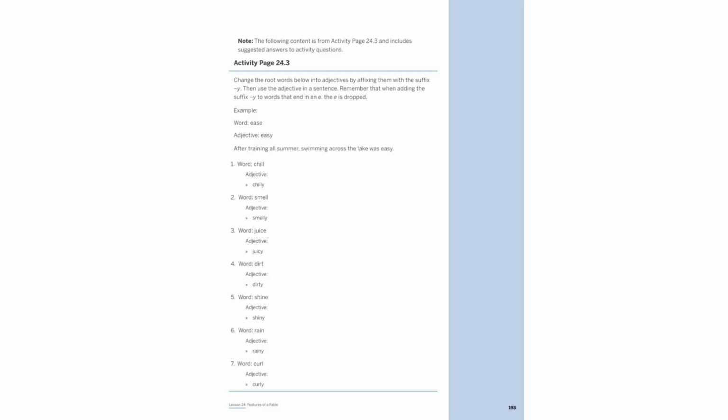Transforming root words into adjectives using the suffix y is straightforward. For example, chill becomes chilly, and smell turns into smelly. Remember, when a word ends in e, like juice, drop the e to form juicy. Practice these transformations to enhance your vocabulary and sentence construction skills.